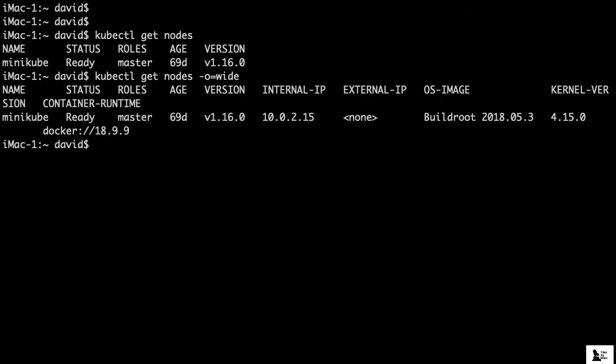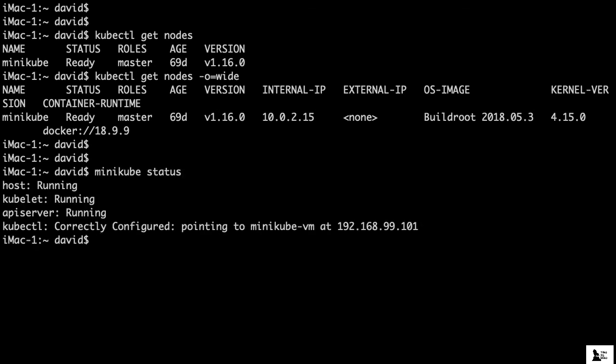And by appending that, you'll get additional information. So you also get the internal IP of this Kubernetes node, the kernel version, and the version of Docker. Now, since we're running MiniKube here, let's do a minikube status. And here you can see our host is running, that's the virtual machine. The kubelet is running, API server, and kubectl is correctly configured. You could also do a minikube ip to get the IP of the virtual machine that's running your Kubernetes cluster.